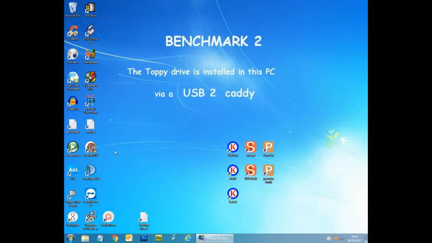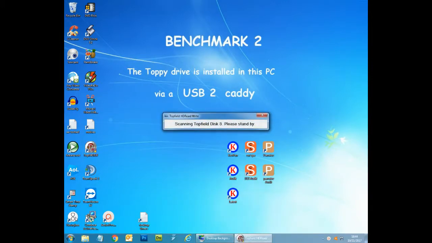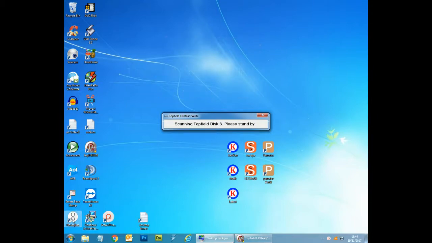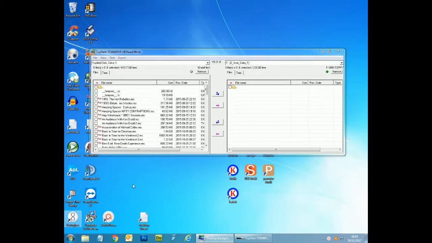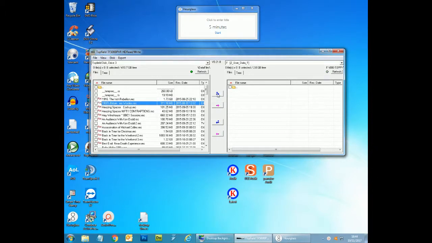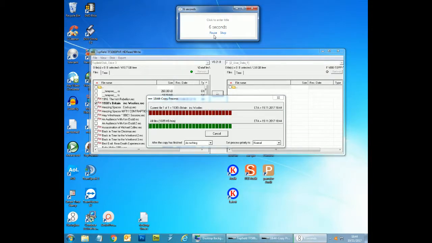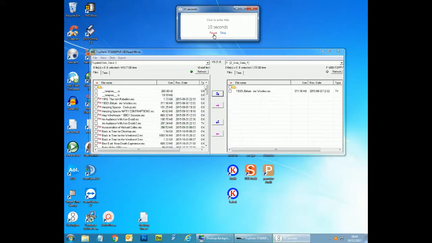Copying a file using the Toppy drive in a USB 2 caddy. We'll use the same program, Topfield Hard Disk Read and Write, and we'll use the same timer, Hourglass. Select the same file, 1930s Britain, 311 meg. Click on copy and click on start the timer. I'm staggered, 11 seconds. I was expecting it to be far longer than that.